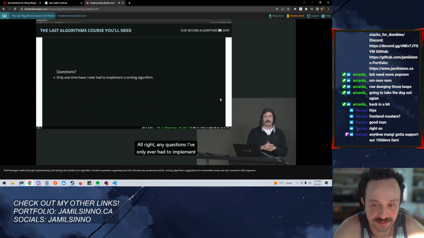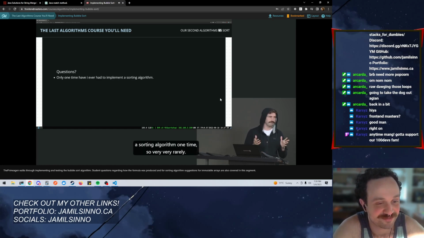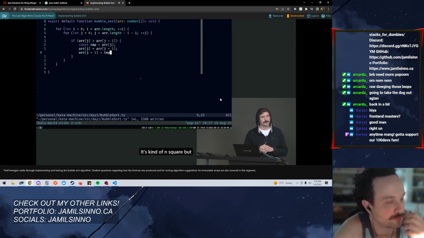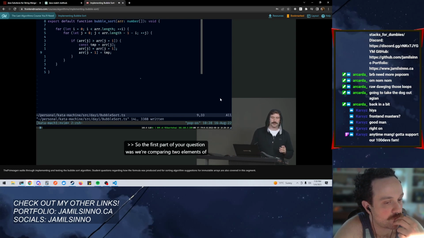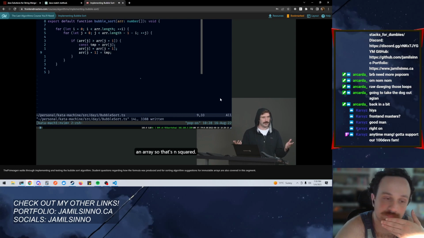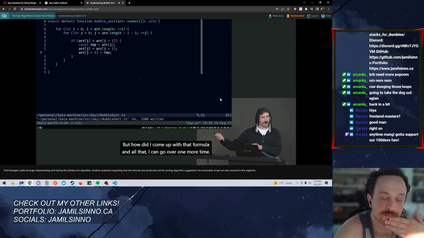Questions? I've only ever had to implement a sorting algorithm very, very rarely. Since we're comparing each element of an array with another element of an array, it's kind of n squared. But I just didn't understand that n times (n plus 1) divided by 2, how did we come up with that? So the first part of your question was we're comparing two elements of an array, so that's n squared. But how did I come up with that formula and all that?